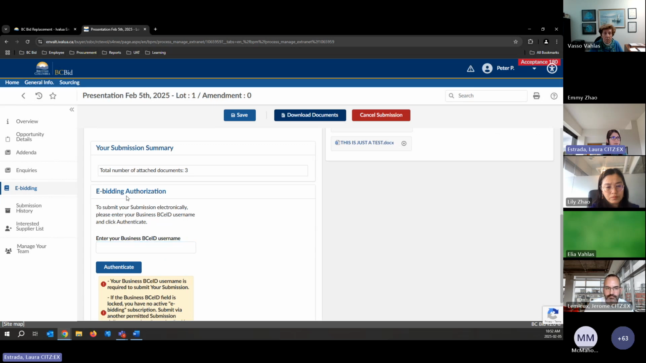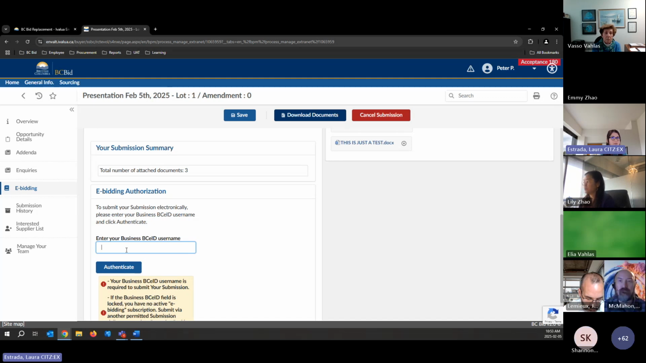So if I go to the e-bidding authorization section, this is the place where you will need to enter the same username that you used to log into the account in order to authenticate your response. You want to think of the authentication portion as equivalent of providing your digital signature to validate your submission. If for some reason you make it to this point and you notice that this box is grayed out, it simply means that you don't have an active e-bidding subscription.